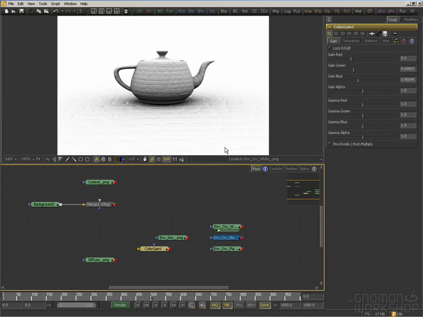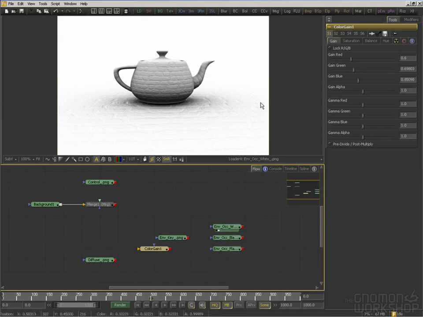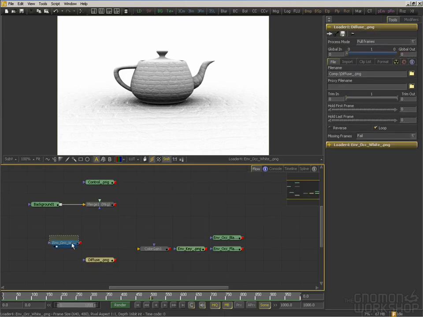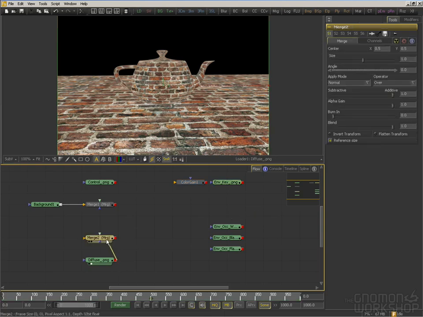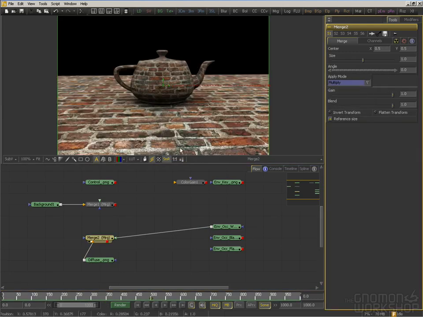Let's go ahead and I'll start with the one that's on white. I think most people tend to render their occlusion on a white background, at least from what I've seen. So what we're going to do is, let's leave it over there. What we need to do is multiply these together. So bring in a merge, and we'll set it to multiply.